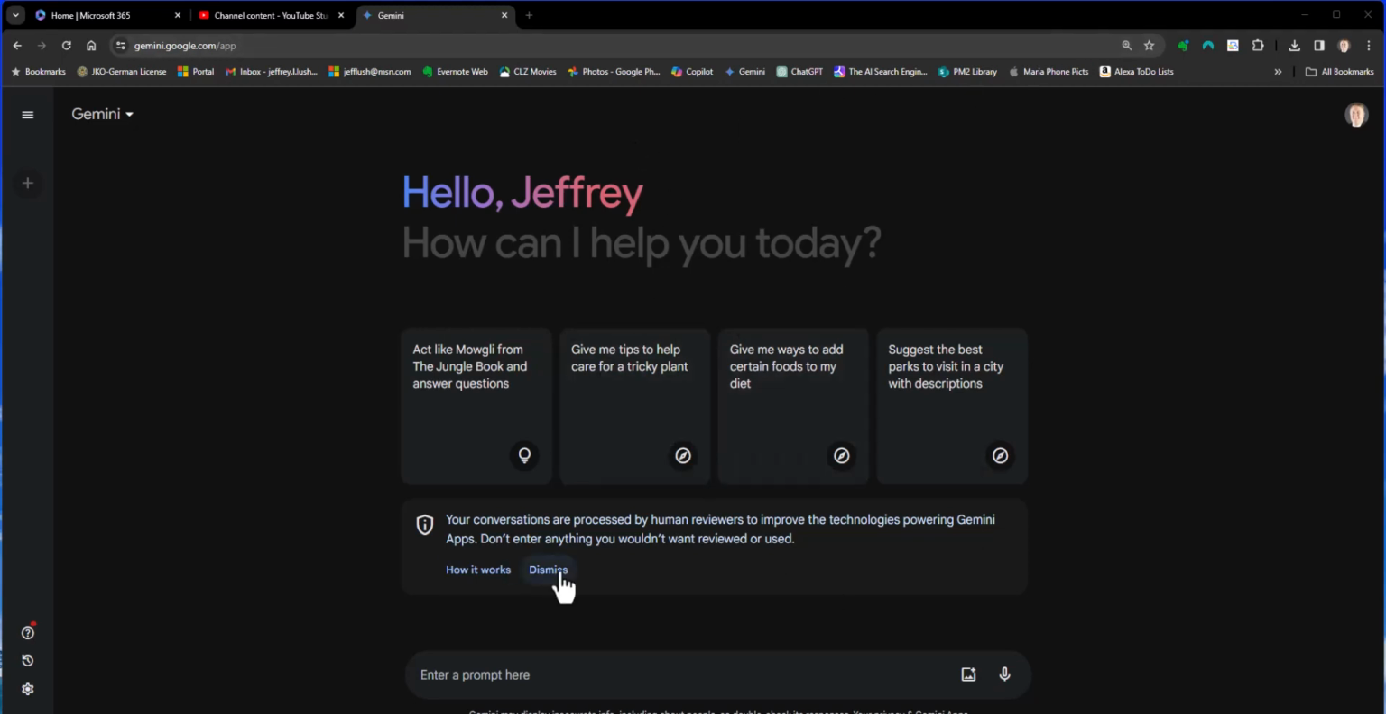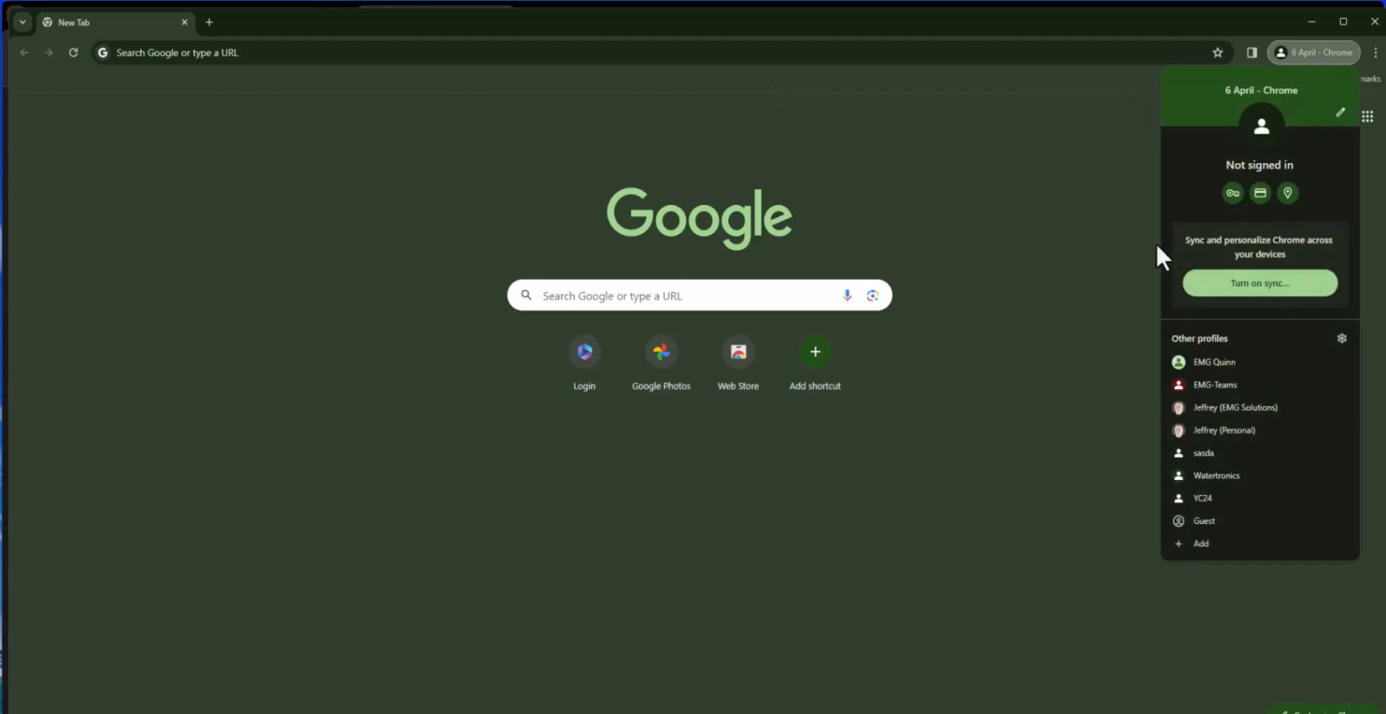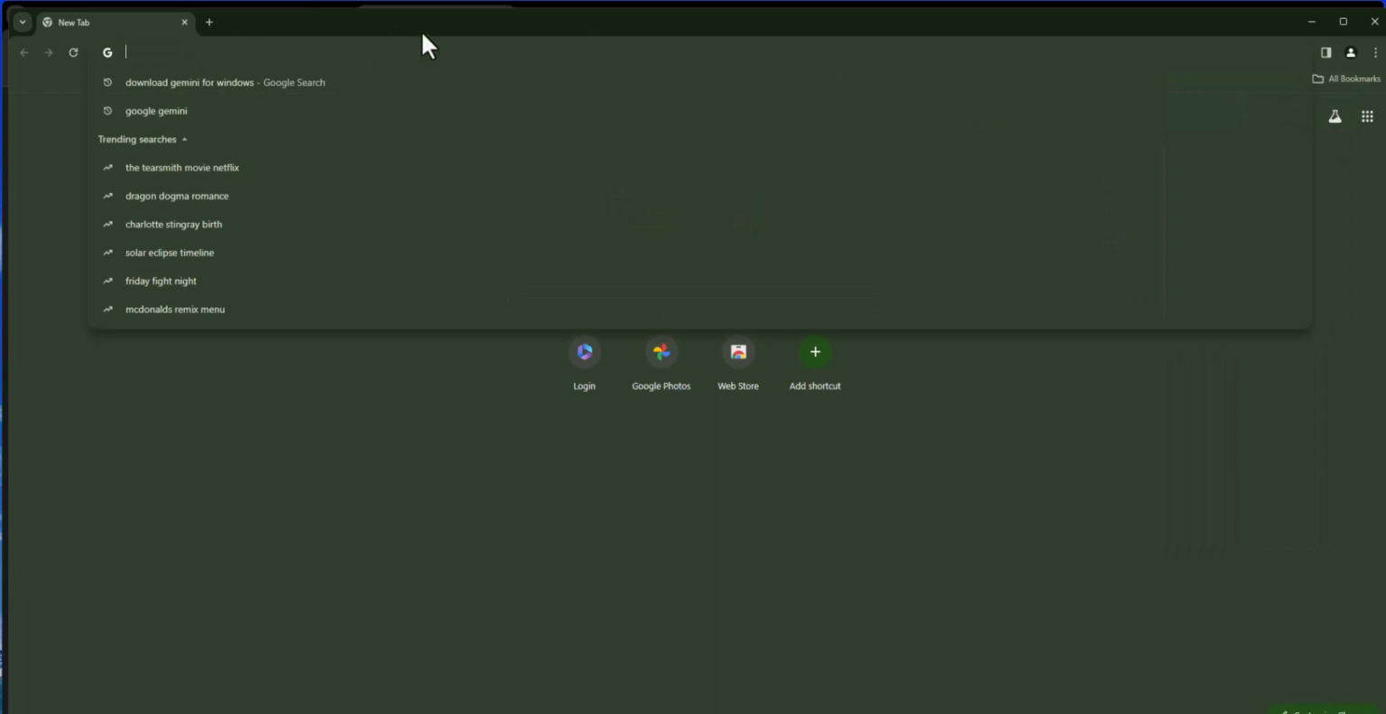Okay, so this is what we're looking for, but let's go ahead and open up a new browser here. I've created this one here that's real basic. There's nothing in this browser, okay? So we can switch to other Chrome browsers, of course, but you can see I have multiple ones, but this one has nothing in it.